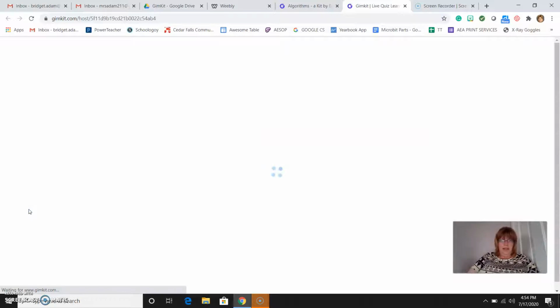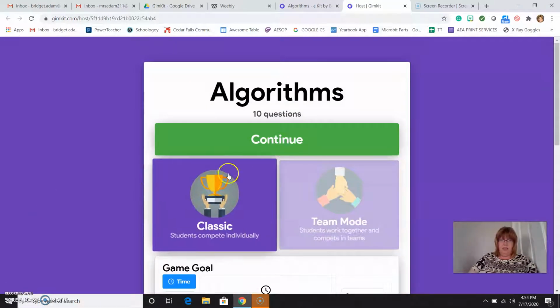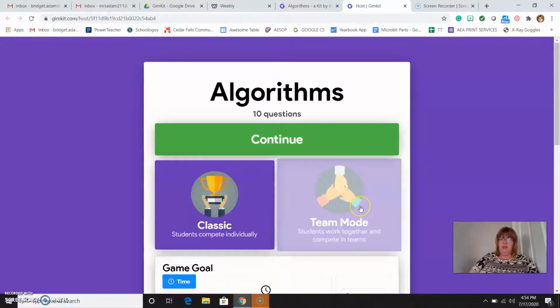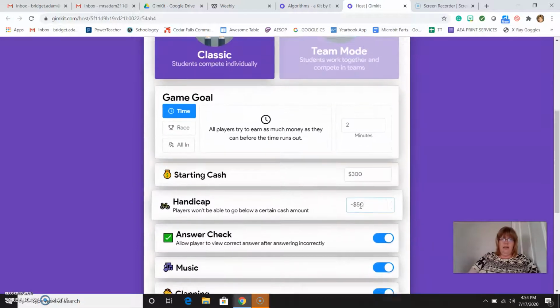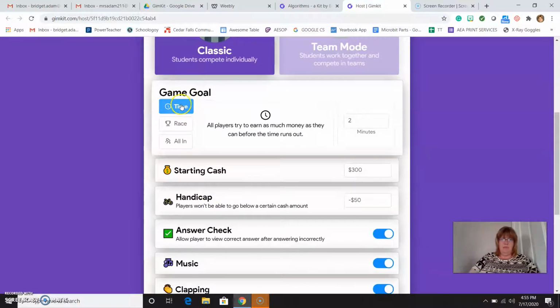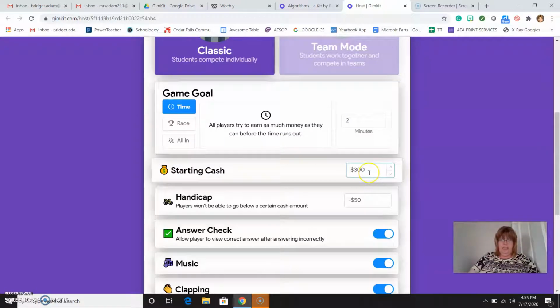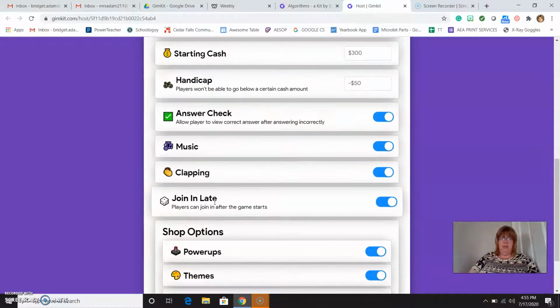Now if I hit play here, it's going to ask me, do I want to play the classic mode, where the students compete individually, or you could do a team mode. Then they're going to ask you how you want to set up your game. You'll set a time frame if you want to do the timed game, probably maybe 5 minutes or 10 minutes, something like that. And then you're going to decide how much money you're going to start your game with. So whatever you think, and then a handicap means the players won't be able to go below that amount.